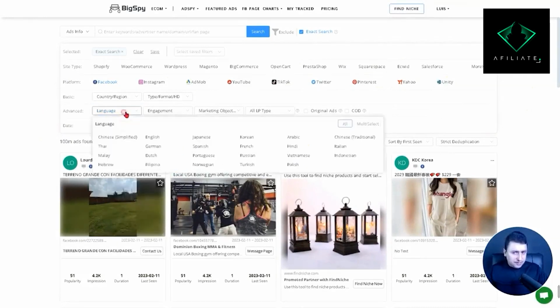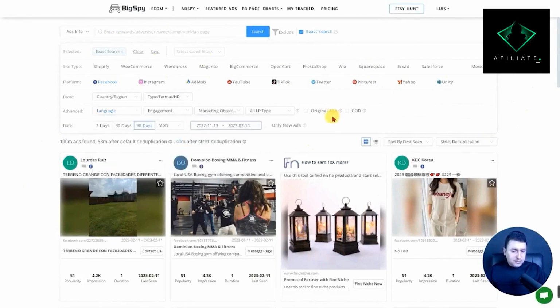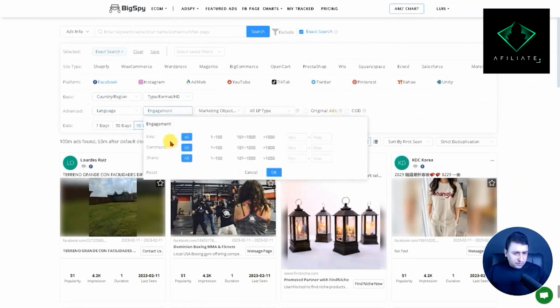Remembering that when you are going to work with language research, the keyword you are going to search for has to be in the same language. If German is the ad you are looking for, put the search term in German to make it easier for the algorithm to find the types of ads you want in a filter. Here you can also filter by engagement. You can search by likes from 1 to 100, from 100 to 1000, and from 1000 to 10,000. You can also set the minimum and the maximum here. Comments are the same thing and shares are the same thing.